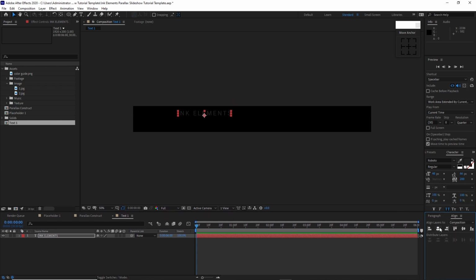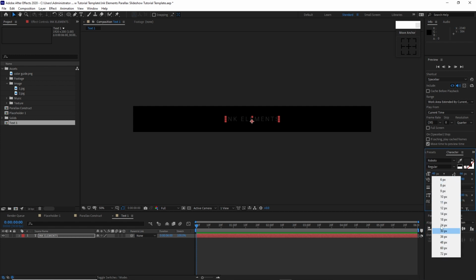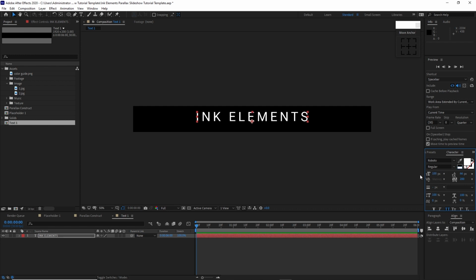Then I will center it and go to the size of the font. I'll just change this to 100. By the way, I'm using Roboto and the color is white. I will align it again to the center.